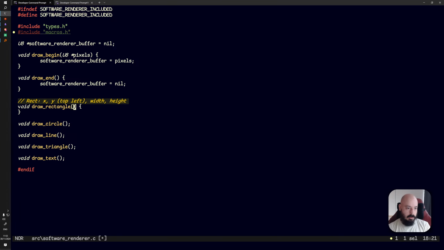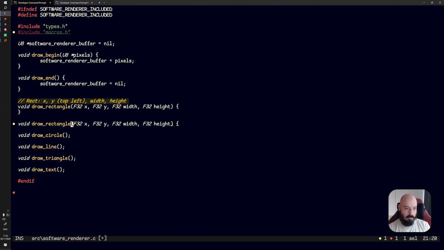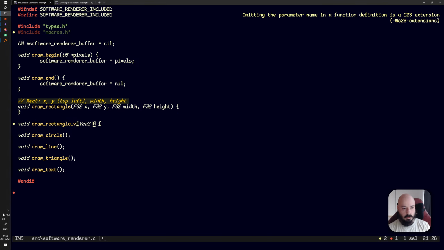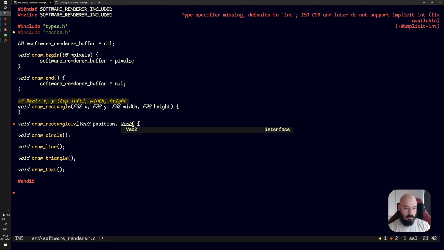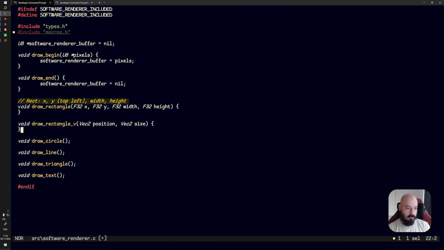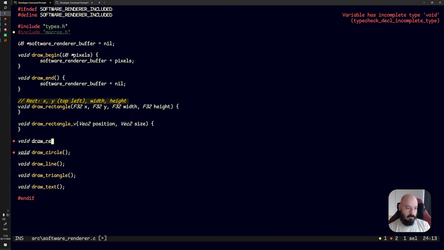Okay, so when we draw a rectangle, how are we going to draw it? We could just pass in these parameters as float32s. Or we could have something like draw rectangle V. I'm just copying Raylib convention here, which would give us perhaps vec2 position, vec2 size.